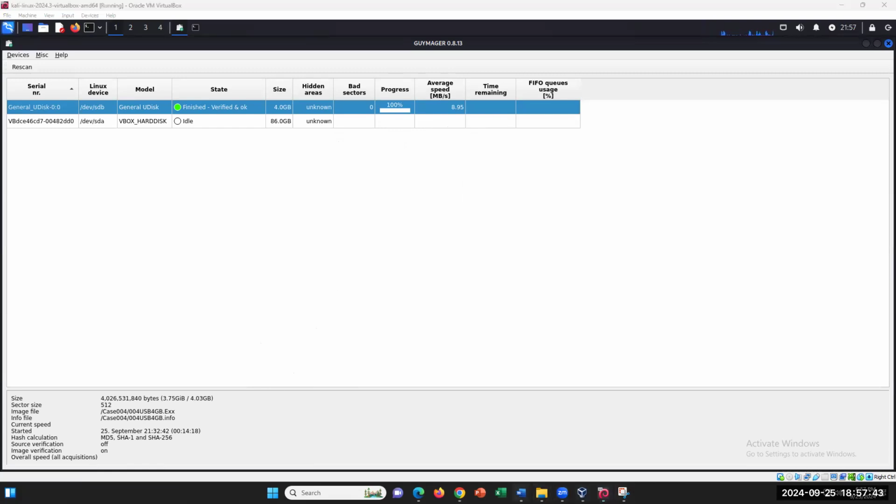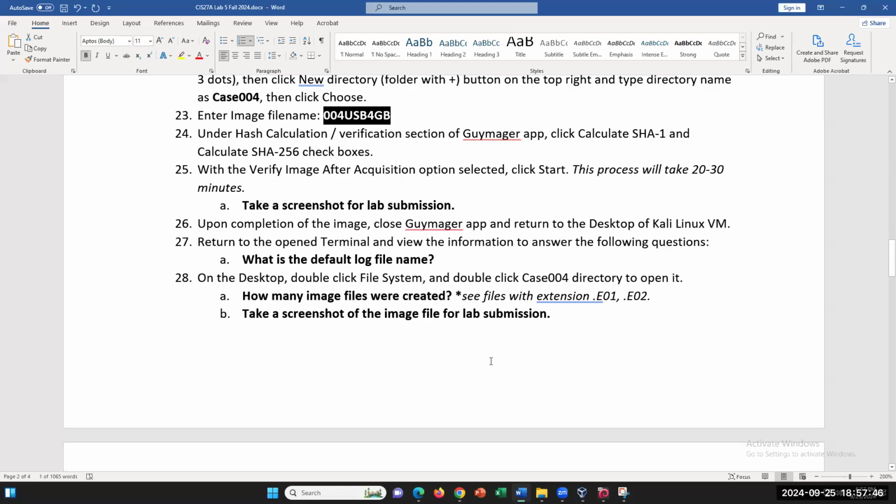Okay. So once we scan, you screenshot what you have. Even if it shows 9%, 30%, wherever you are, screenshot that.